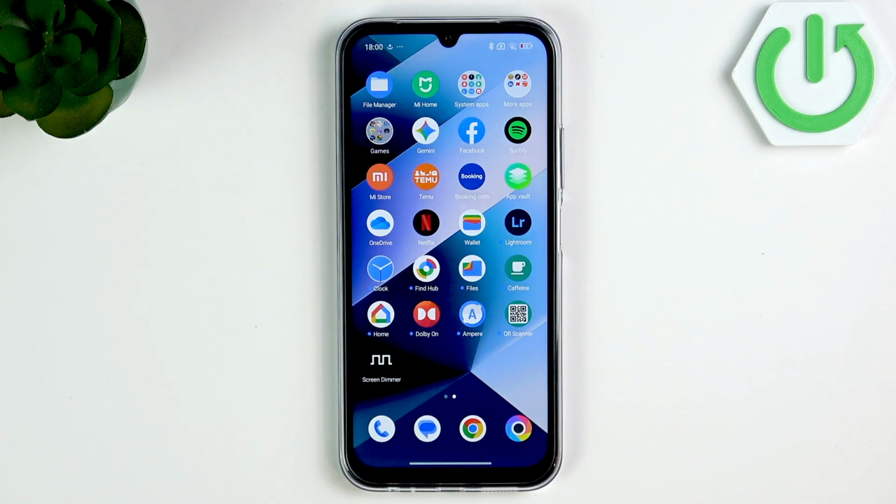In today's video I'll show you how to fix the ghost touch problem on your POCO C85.